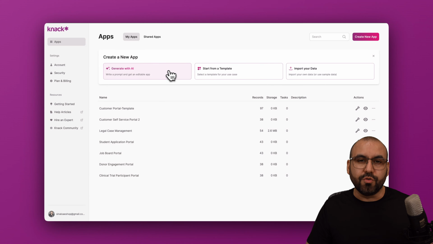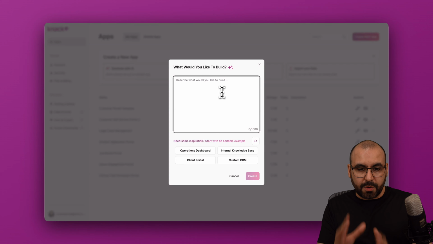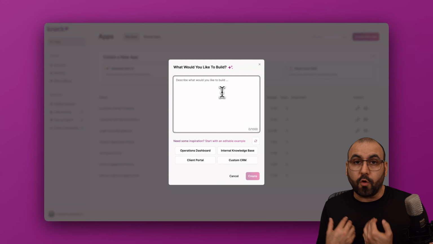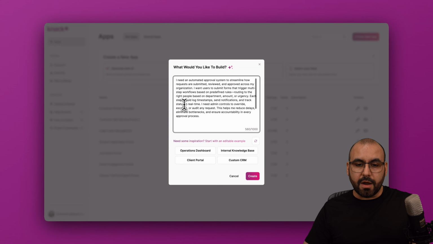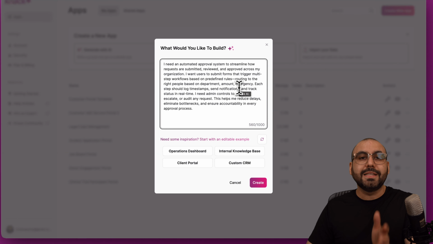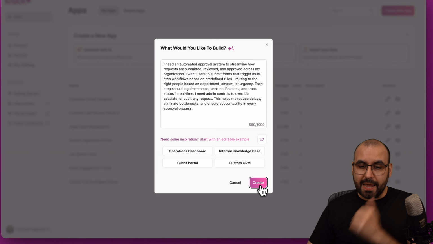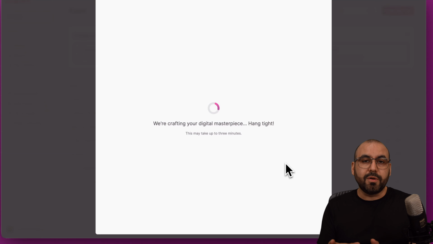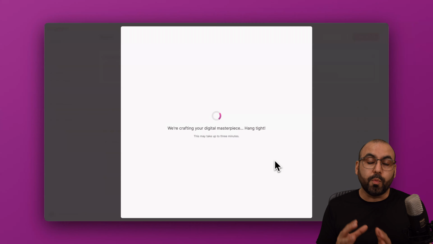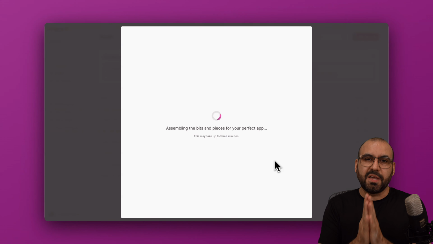In this case, I'm going to show you generating with AI. Now, the first thing we need to do is explain what we want for our portal. In this case, I want an automated approval system. So I go ahead and tell it what I need, and then I go ahead and create. And in less than 3 minutes, we are going to get our custom built portal using Knack's AI. So let's wait a few minutes.